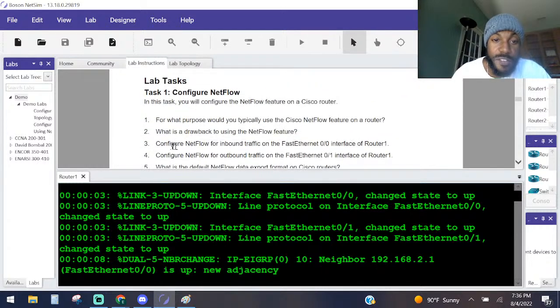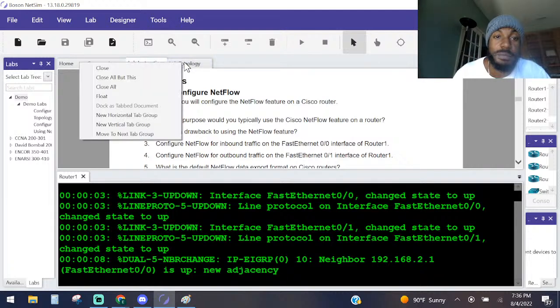Question number 3: configure. Oh, it isn't even a question. This is actually a task here. Configure NetFlow for inbound traffic on the FA0/0 interface of router 1. So let's go ahead and bring this topology up.